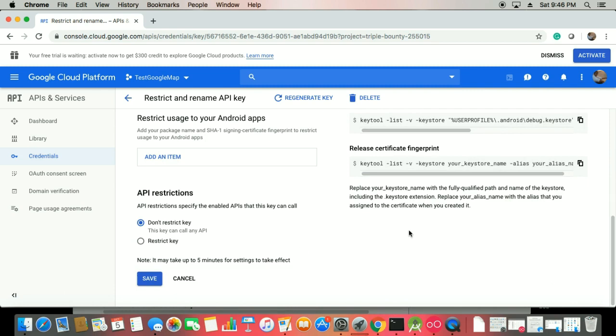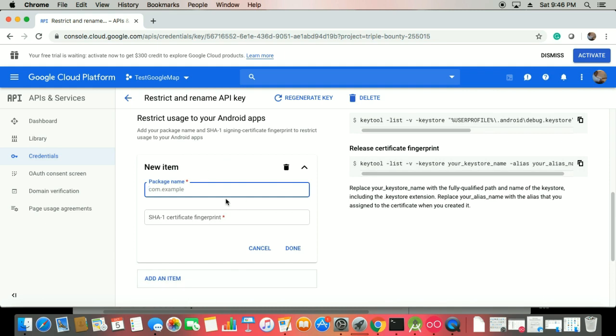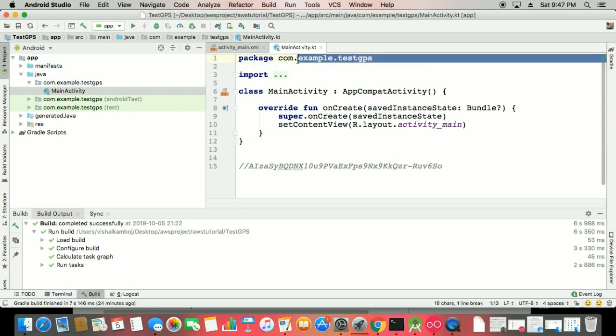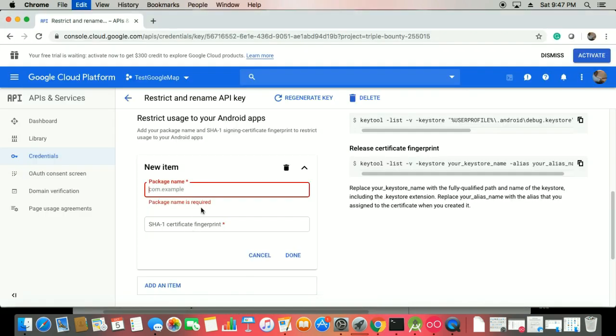an item. Here we have a package name, whatever your package is. First you can copy this key somewhere. You can also take it after the project creation, so no worry about this key. Here you have to give the name of this project, that is com.example.testgps, whatever your project is, and put it there.